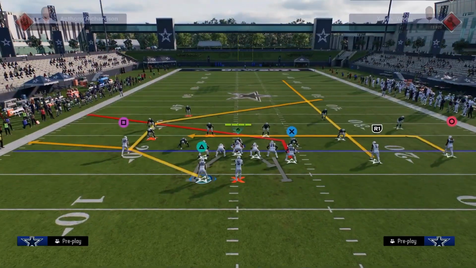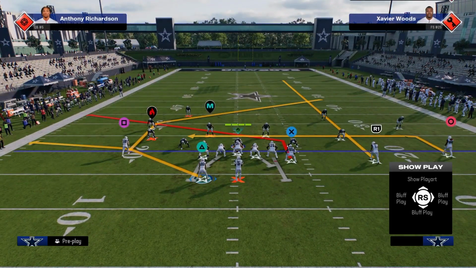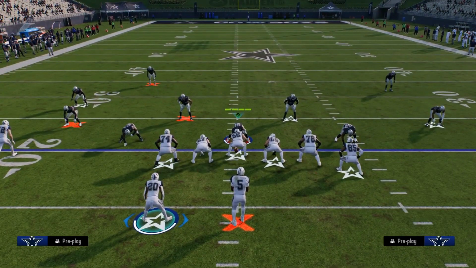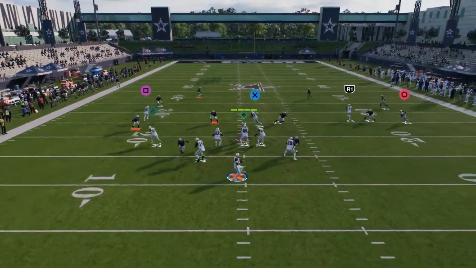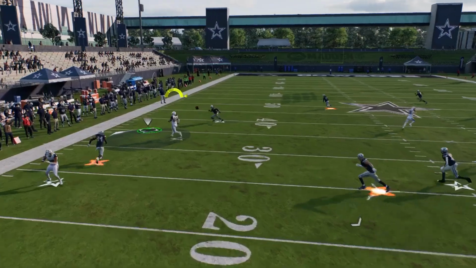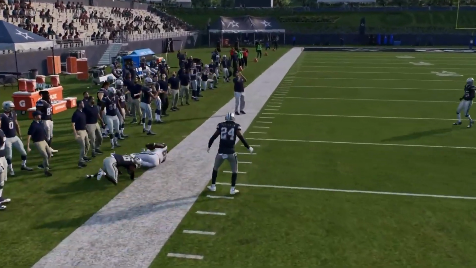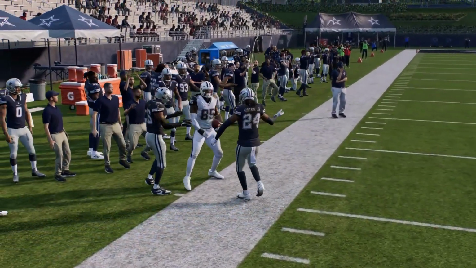You'll see here that this is a really underrated route combo in U-Trips this year. A lot of people don't even use this. But what this forces them to do is hard flat this left side. And so now you see how much more open this tight end route is. So really like this setup.